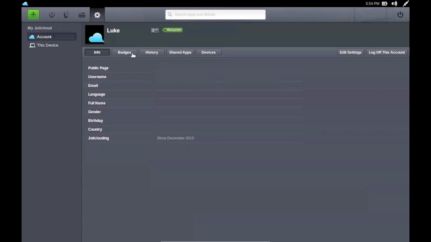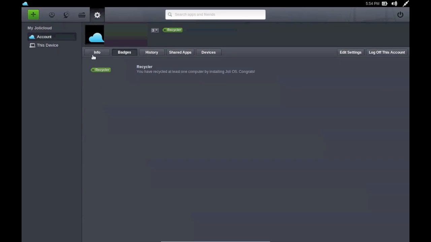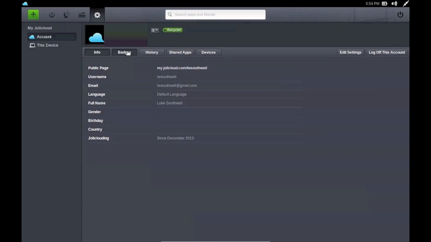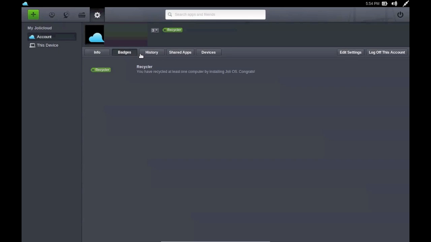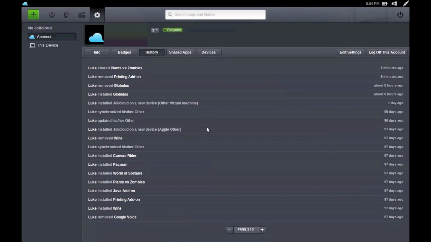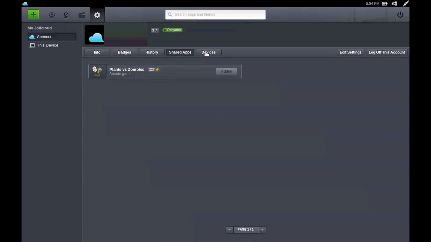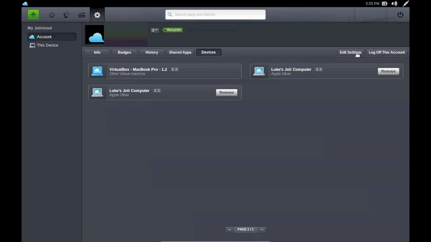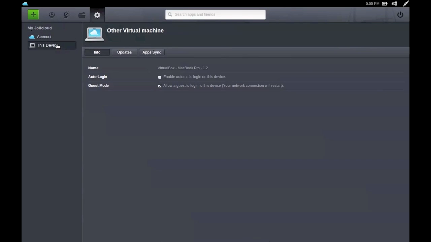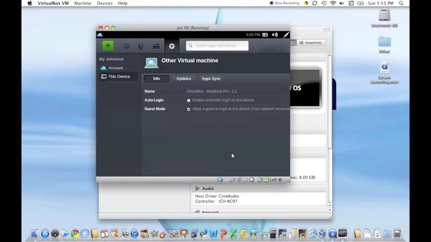And then in the next tab, we have our badges, history, shared apps. This is basically all your settings, so you can see your info about it, like the account info, your badges. I'm a recycler because I have 3 devices with Joli Cloud. I can see my history of everything I've done, so apps I've installed, devices I've added it to, just everything that's happened, my shared apps that I share, which I added Plants vs. Zombies, as well as my devices. And you can always edit your settings or log out of your account if you don't want to go in. And it's just a really neat feature to have. And it's a really great OS. And the new update makes it a really wonderful operating system.